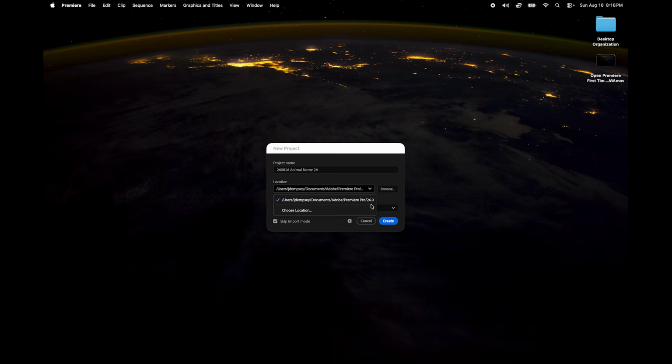It's really important to note that it needs to say 26, not 25. If it says 25 here, you are using an old version of Premiere. No worries. All you have to do is close Premiere and then open Premiere 2026. Make sure that that is the version of Premiere that you have in your dock. So I'm going to leave that there.